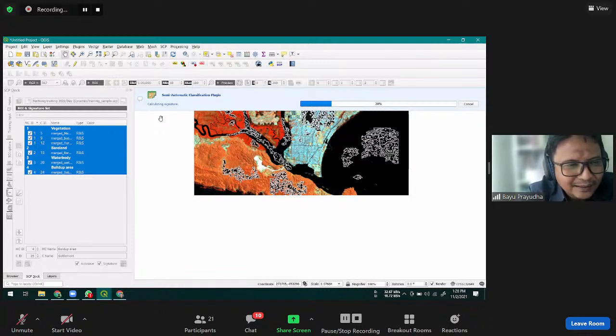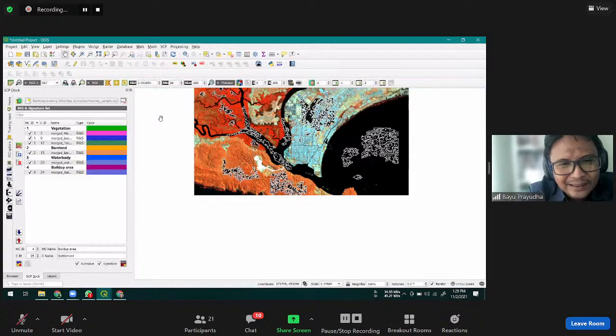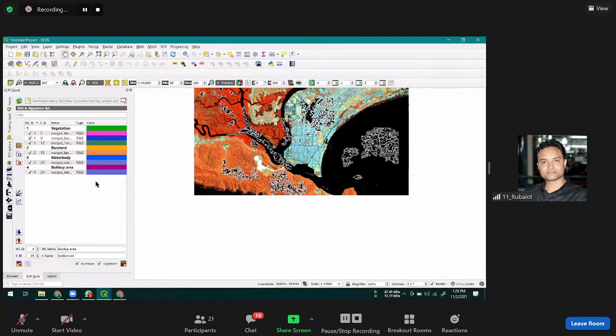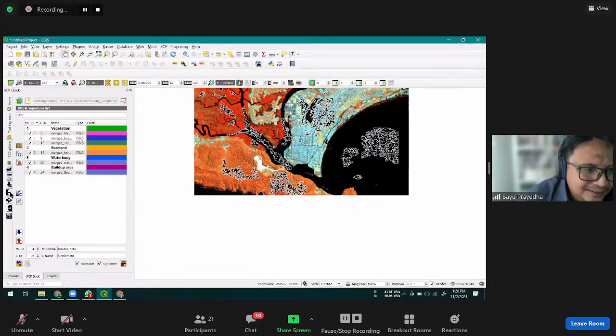After you finish installing the quick map service plugin, then you can access the online resource by clicking on the web menu and then clicking on the quick map services, and then click on the setting. Okay, I think this is already finished. Yes, then click on the classification process.